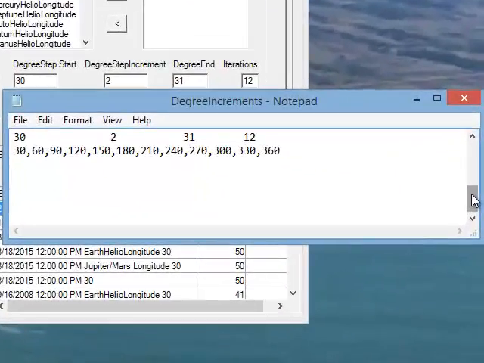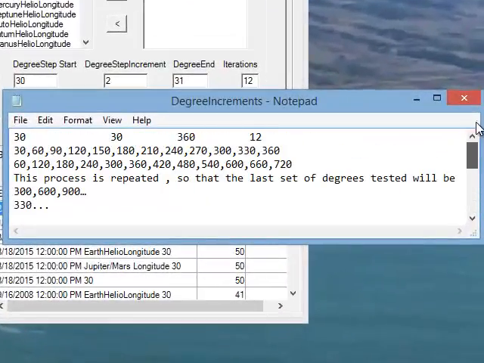As another example of how this works, let's go back to the settings of the 30, 30, 360, 12. With these settings, all these iterations are going to be processed.